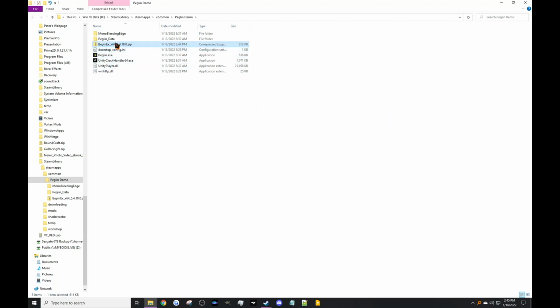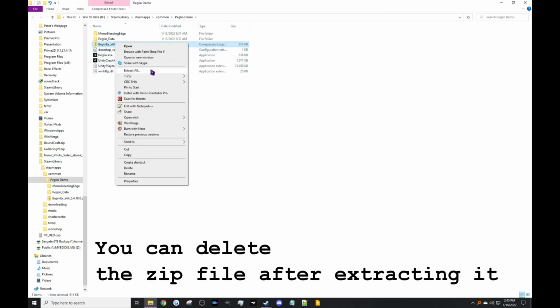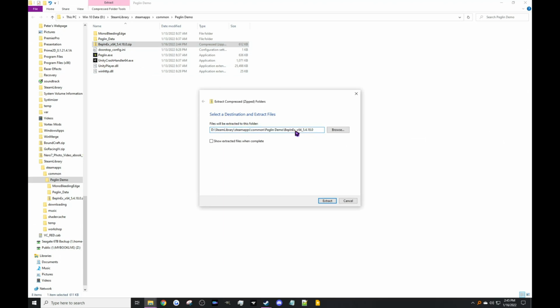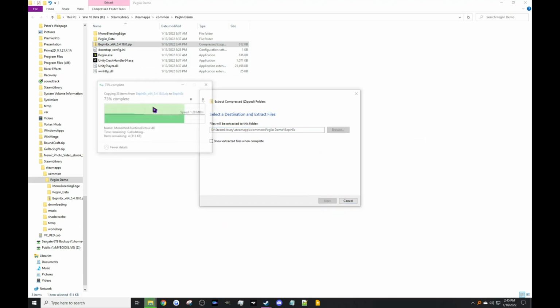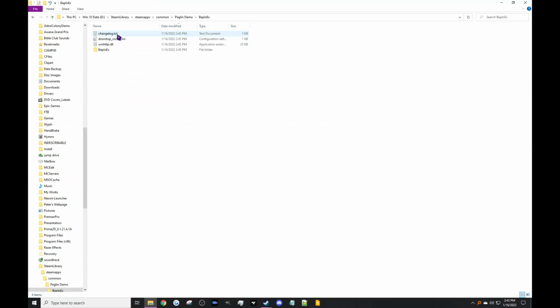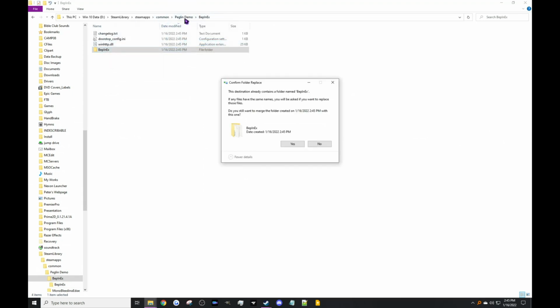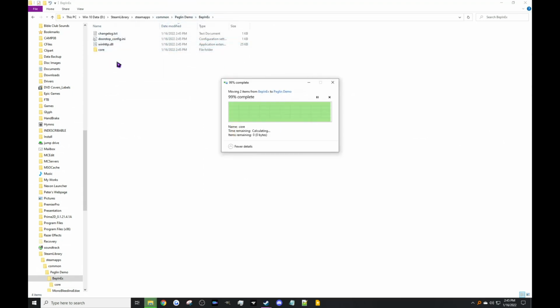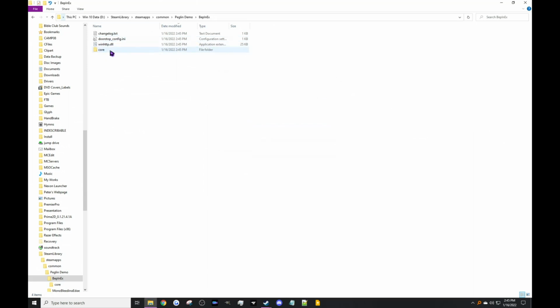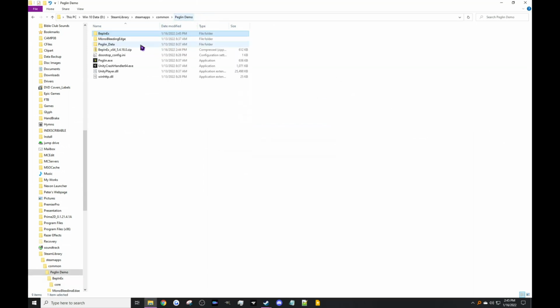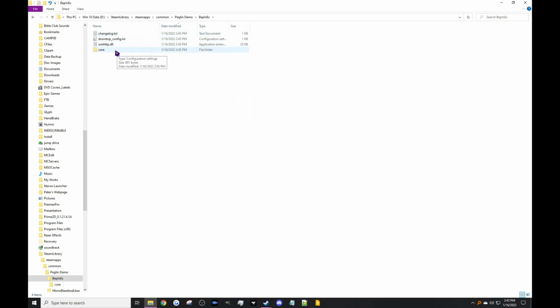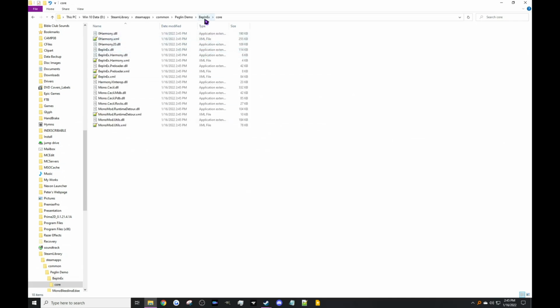So, I'm going to move it here to show you. Extract all. Then just remove this part and it should be good. And extract. And then it should look like this. Just be sure this core file here is in the main directory. So it's just Peglin demo, BepInEx, and then it's got core and all the other system files.